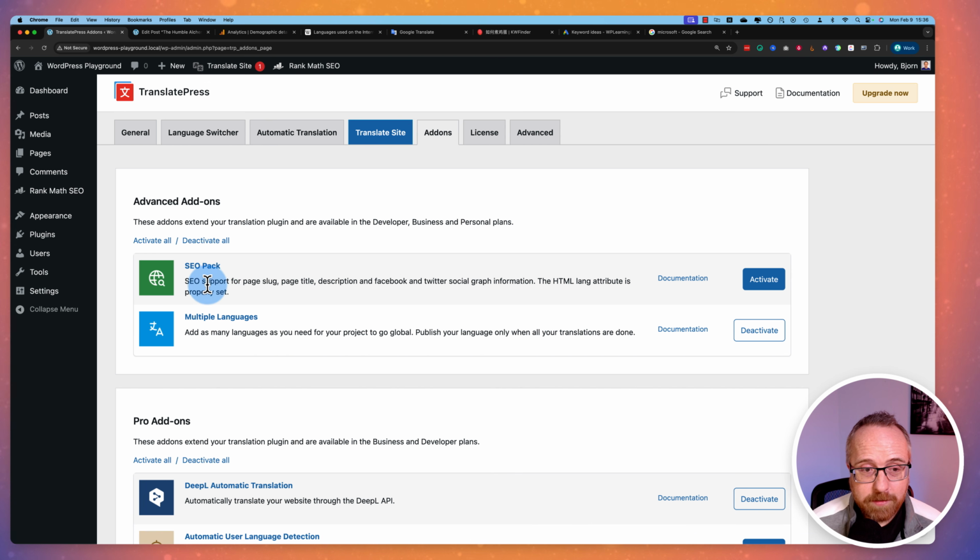This allows us to translate the slug, page title, description, Facebook and Twitter social graph information, which I haven't even mentioned yet, and the hreflang attribute. That's the href lang that I was talking about. And that translates it all into your target language. So let's turn that on.